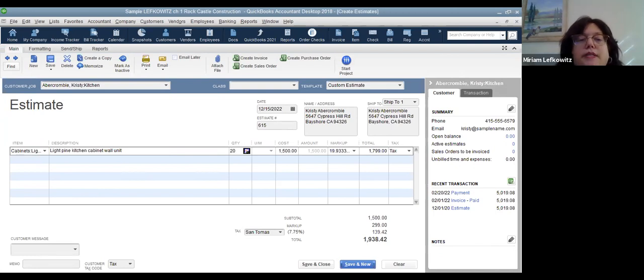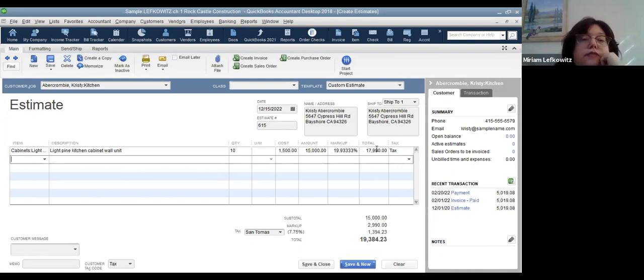I can even say 20 pieces. Look here, let's make it smaller. Let's say 10. 10 cabinets that cost me $15,000, but I'm charging her, she's only going to see this, $17,990, and she will see the total of tax and $19,384.23. So this is an estimate in writing for this kitchen.